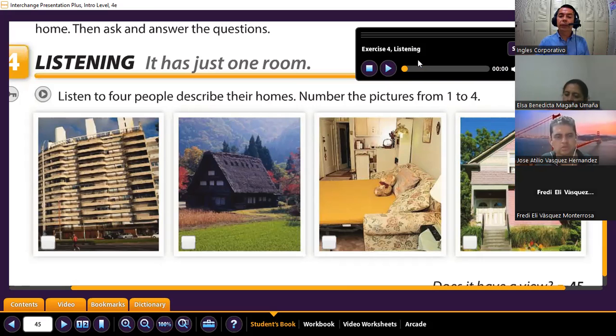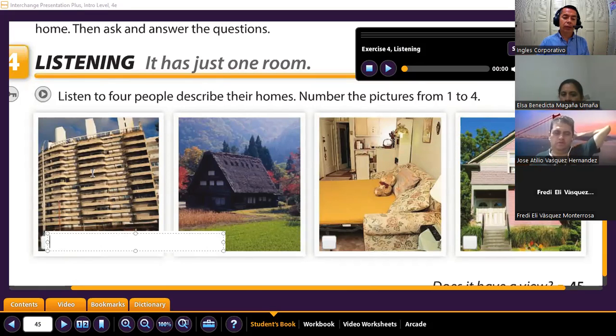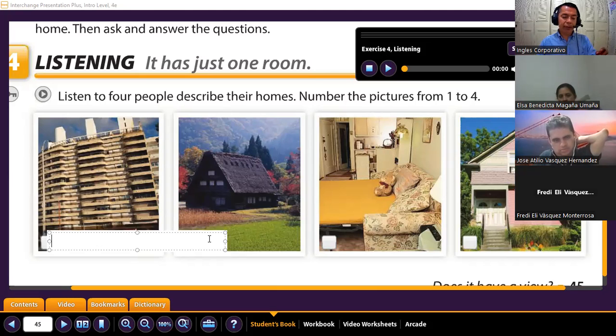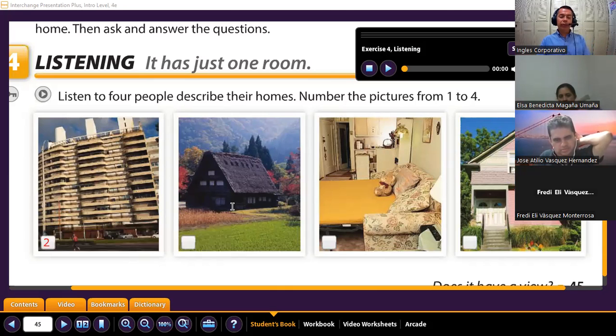Okay, class. Help me, please. Picture number 1. What number is picture number 1? Picture 4. Number 2, right. Okay, give me a second, please. Sorry, sometimes I'm a little slow, right? Here, number 2. Okay, the next picture, what number is it? Number 4. All right, okay.